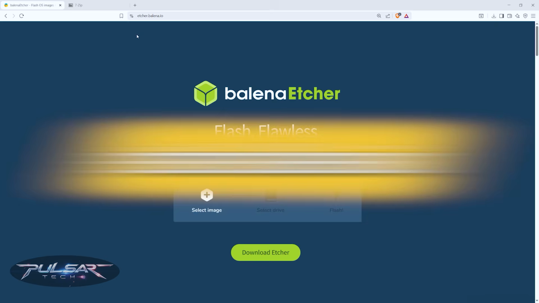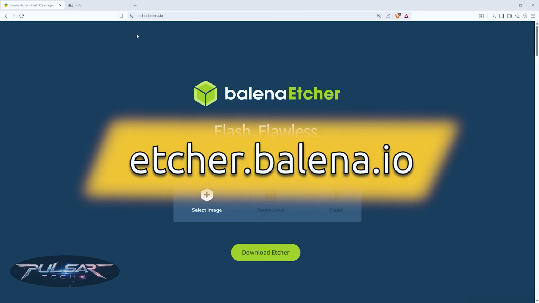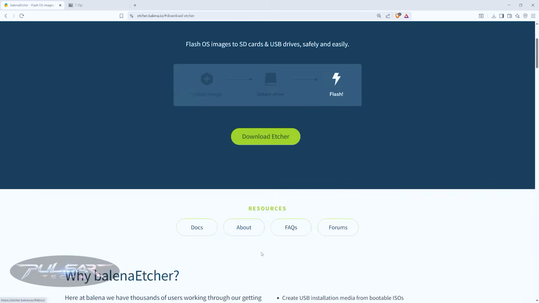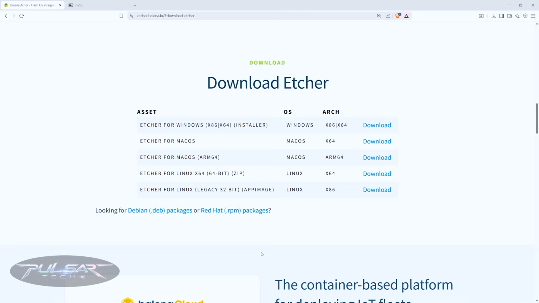So just go to etcher.balena.io, then click on Download Etcher and download the latest version. As you can see, they offer Etcher for Windows if you're on Windows, which we are. Then there is also macOS, macOS ARM64, Linux 64 and Linux 32. So just find the version that you need.